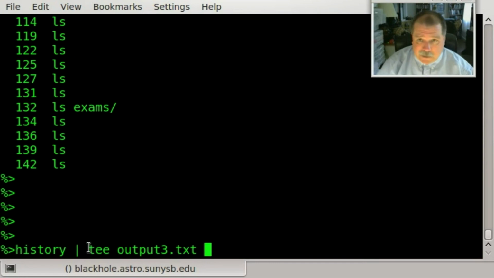T will take its input, which it receives on standard in, send it out to the file output3.txt, and it will also send it back out to standard out. So it sends the output to two places, one to the file, one to standard out. I can then pipe that standard out into another command here. Let's say grep, let's say cp. I'll search for all the commands that basically were executed with cp, and let's see what we get.